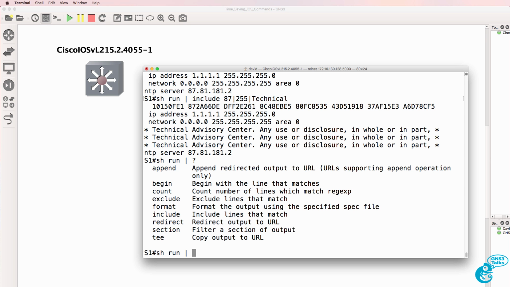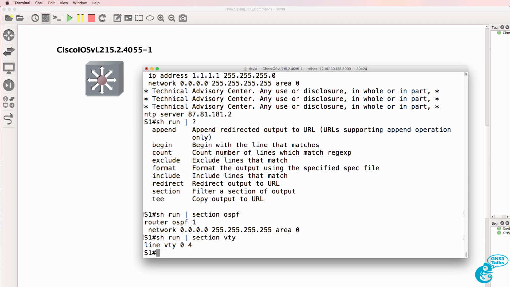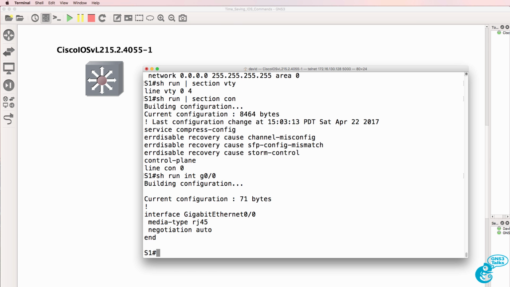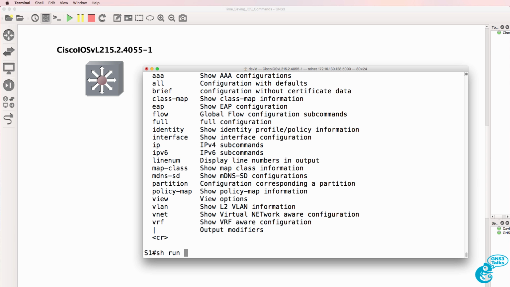Depending on your IOS, you'll have many options here. You could redirect the configuration somewhere. As I've shown you, section is quite a popular one. So section OSPF only shows me the OSPF configuration. Or section VTY will show me the VTY configuration. Or section console shows me line console, but in this example shows me other config as well. Show run interface gigabit 0/0 shows me the configuration of that interface. Show run interface gigabit 2/0 shows me the configuration of that interface. So show run has many options that you may find useful.